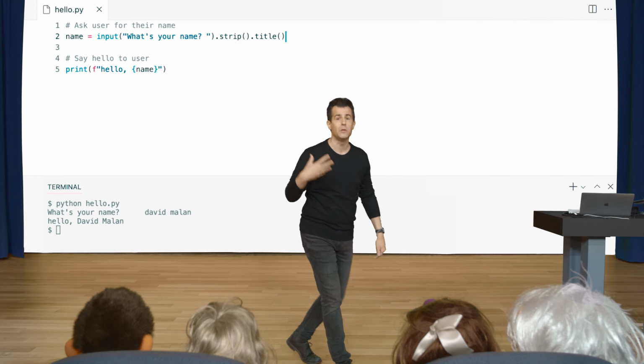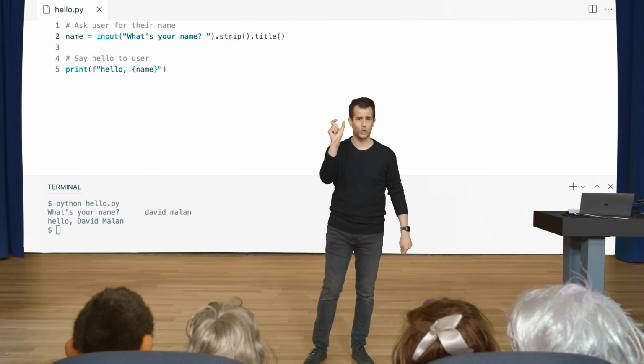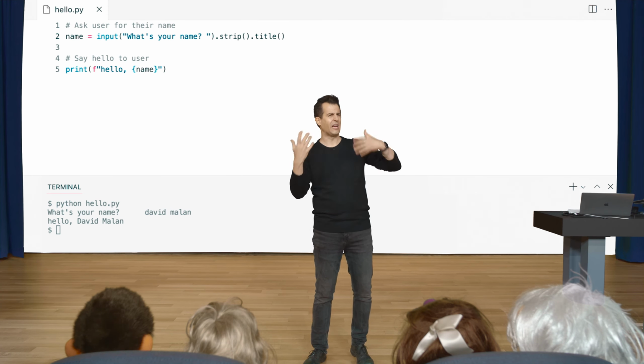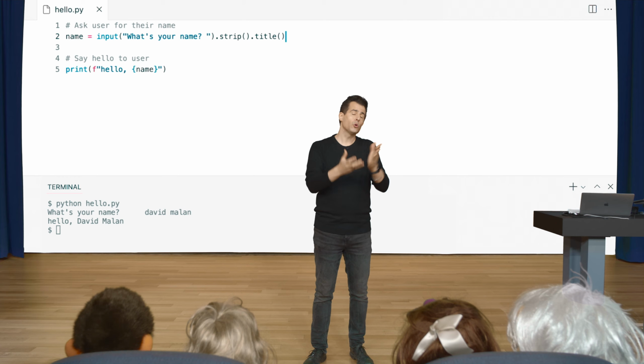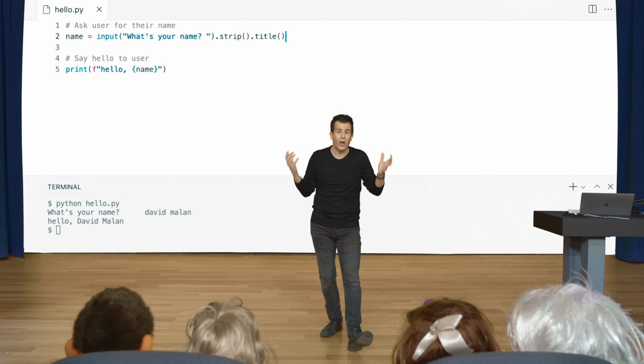It might be less obvious to me or my colleagues that I am calling strip or that I am calling title. It might be kind of an unexpected surprise. So I think that's reasonable too. In short, there is no right answer here.